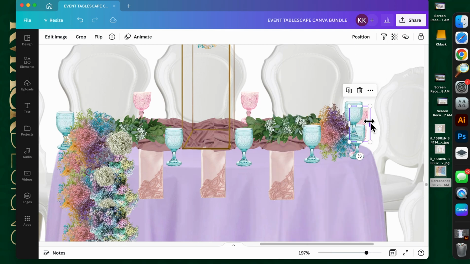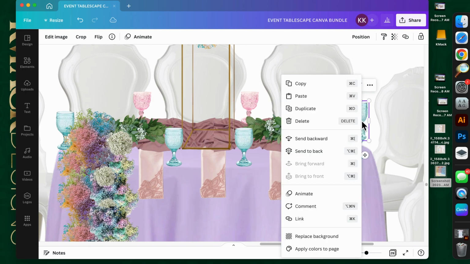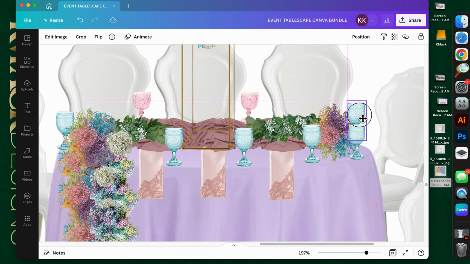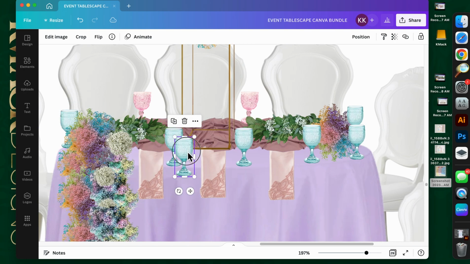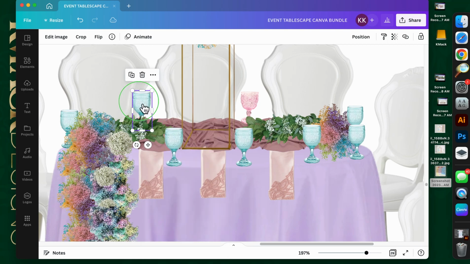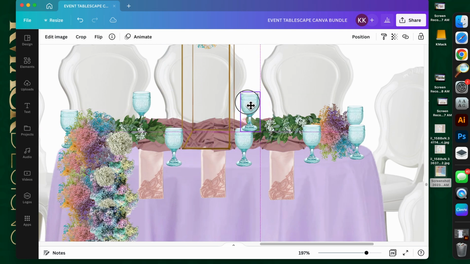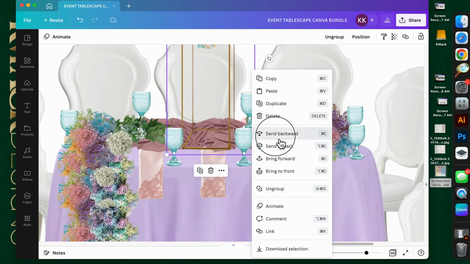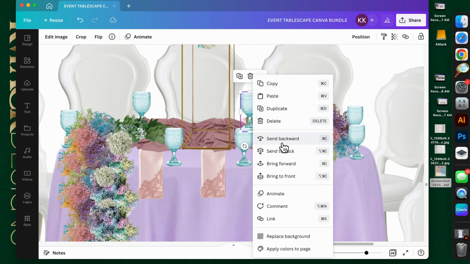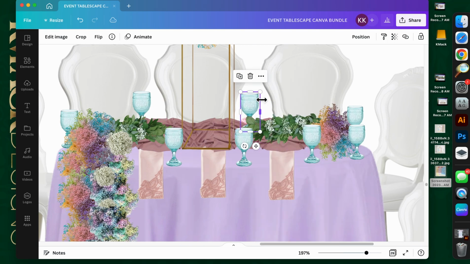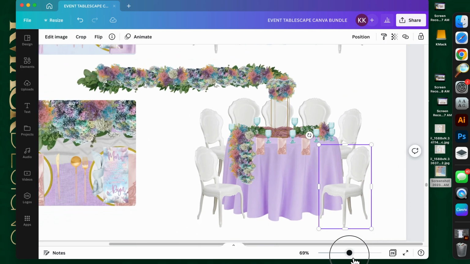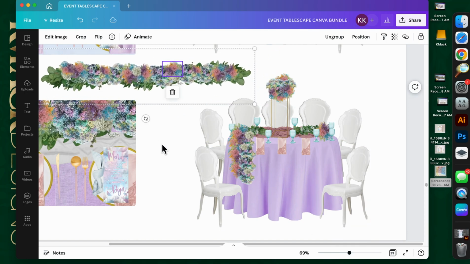Where's this pink? Can't get this pink. Okay, and then we have our full tables.